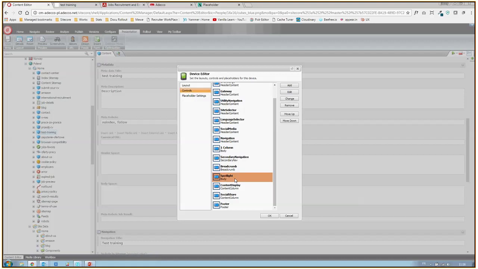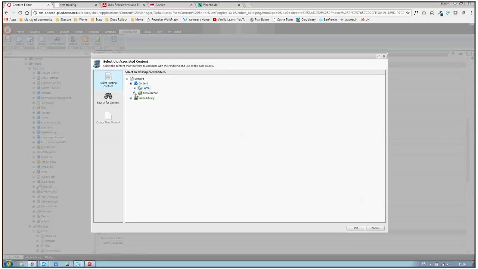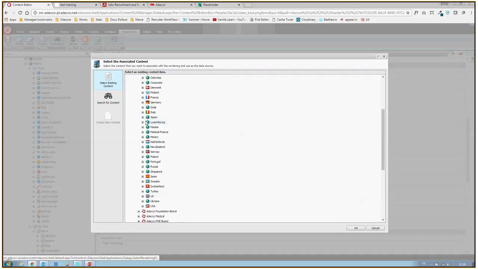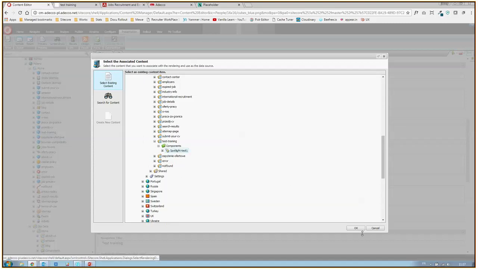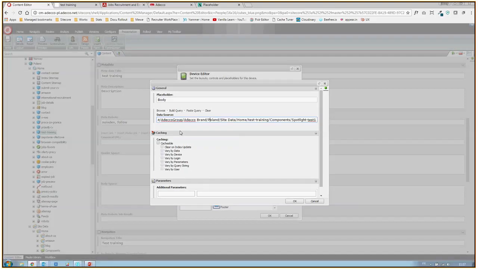So this is the first step. Now I tell my layout to add a new component into my page. And this component has to be linked to my real data. So I will double click to configure this element. I will click Browse, and search for the Spotlight I just created. Under site data, home, test, component, and my Spotlight test. And I click OK. So there I have the data source of my component set up, so I can click OK.